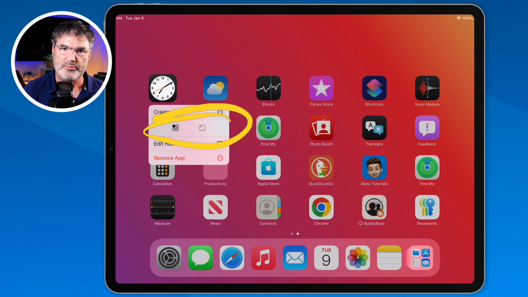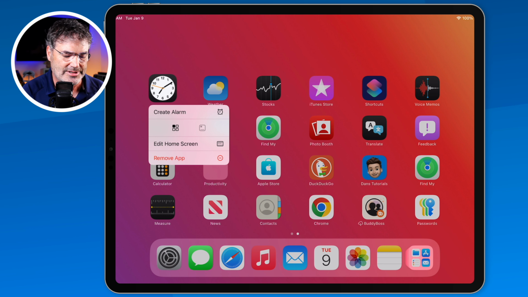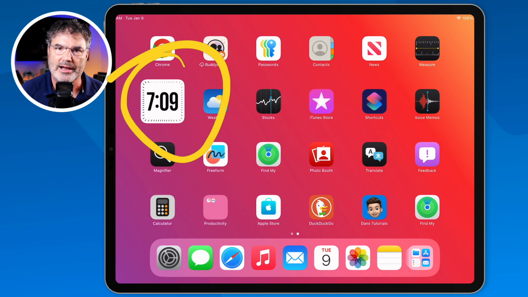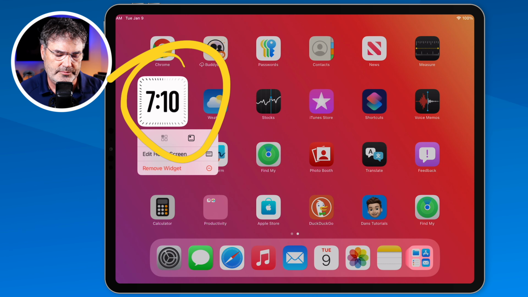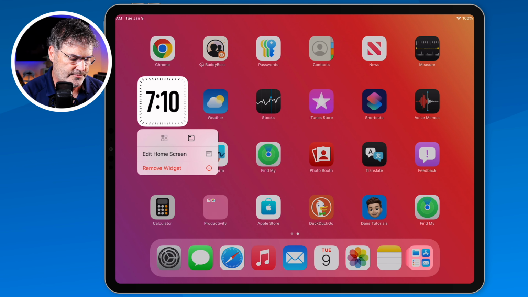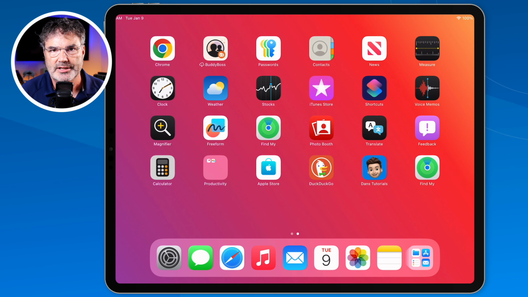Now, depending on the app, you might have more options here. So what I'm going to do is I'm just going to tap on this circle here, or this square, I should say. When I do that, we can see that the app icon got larger. So that's basically all we have to do. If I wanted to make it smaller again, I just tap and hold, and then I tap on this here, and when I do, it brings it back to its normal size.